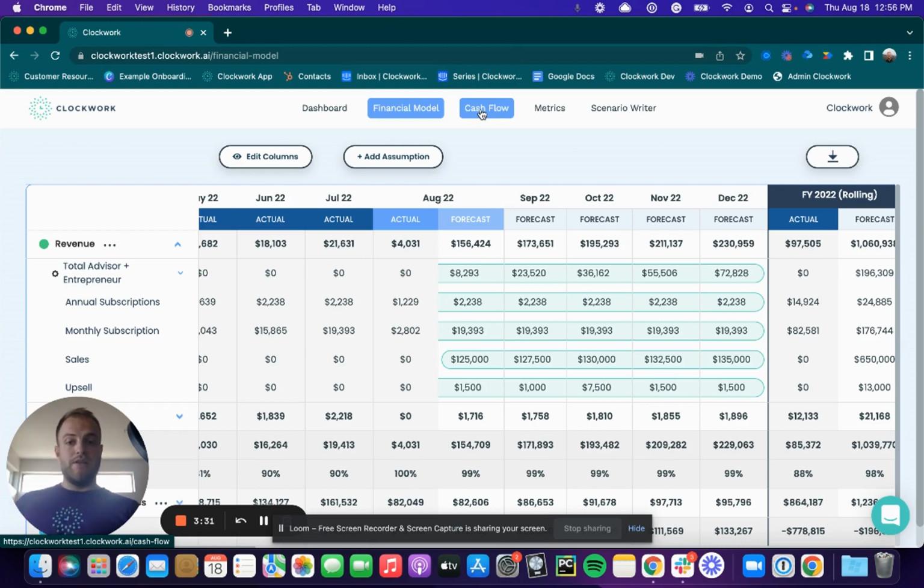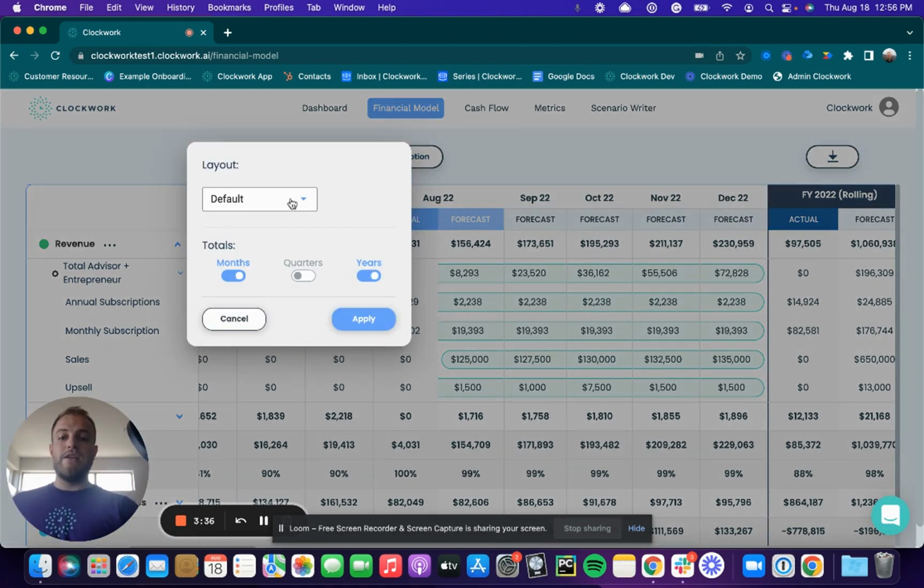But before we jump into the cash flow model, just a couple more things I want to touch on is that we can edit columns here. So you can edit your layout to include a variance that could be percentage or dollar, versus your forecast, actual versus forecast, or you can do a percentage of revenue. And it can also be shown as either monthly totals, quarterly, or yearly.